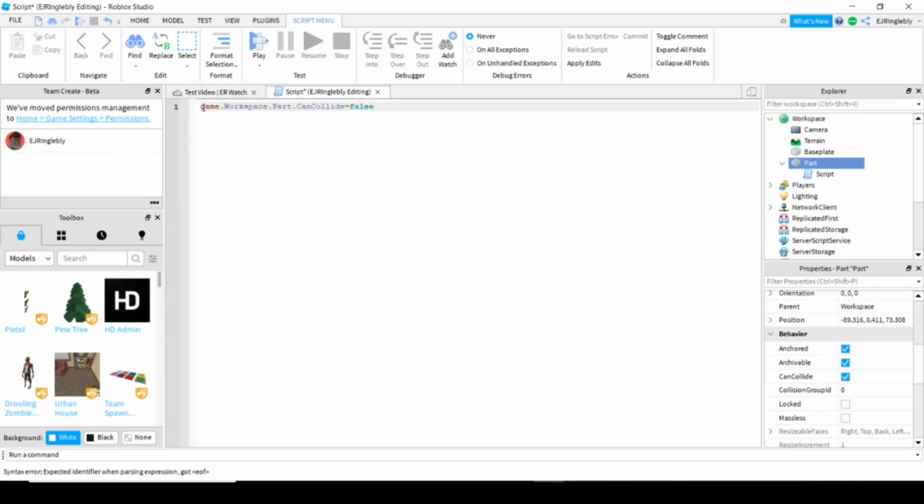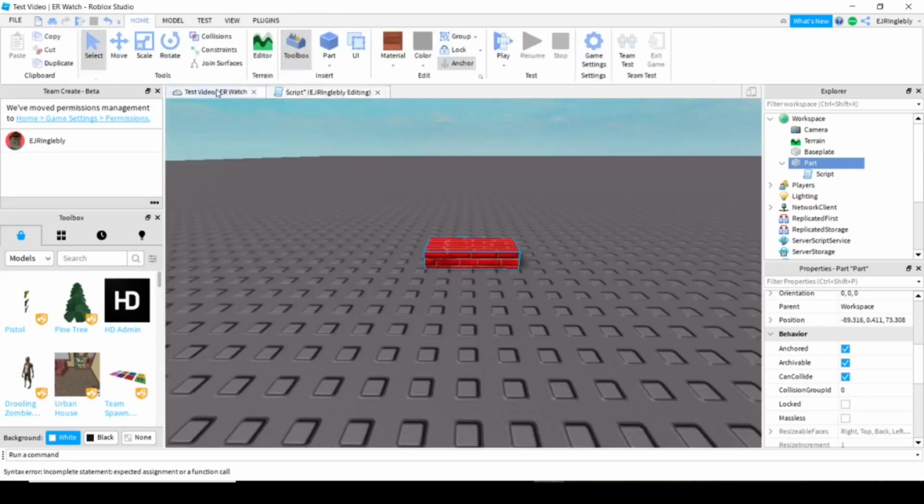You can also make it wait a few seconds. So you might want to do wait 6 seconds before this happens. This is just a little basic script, so then you can click the X.